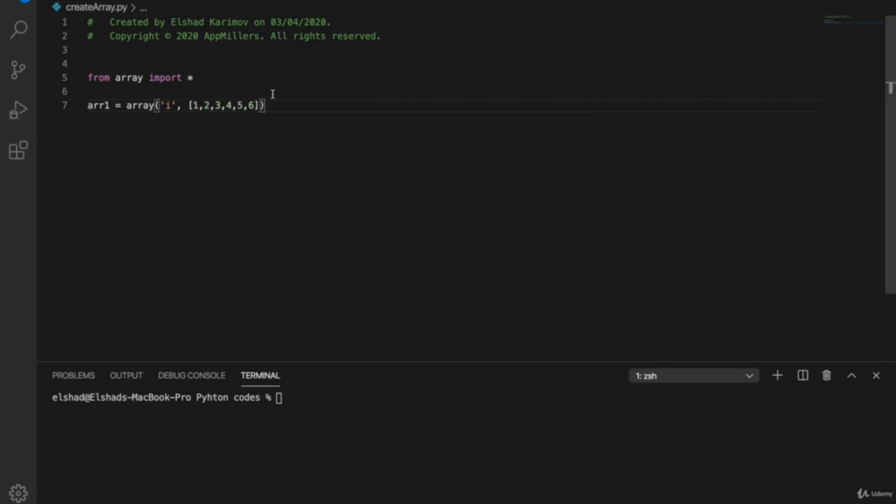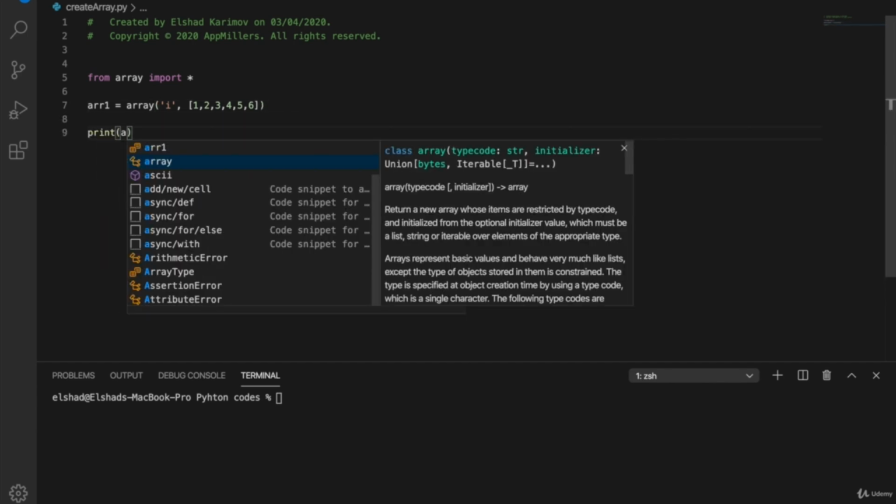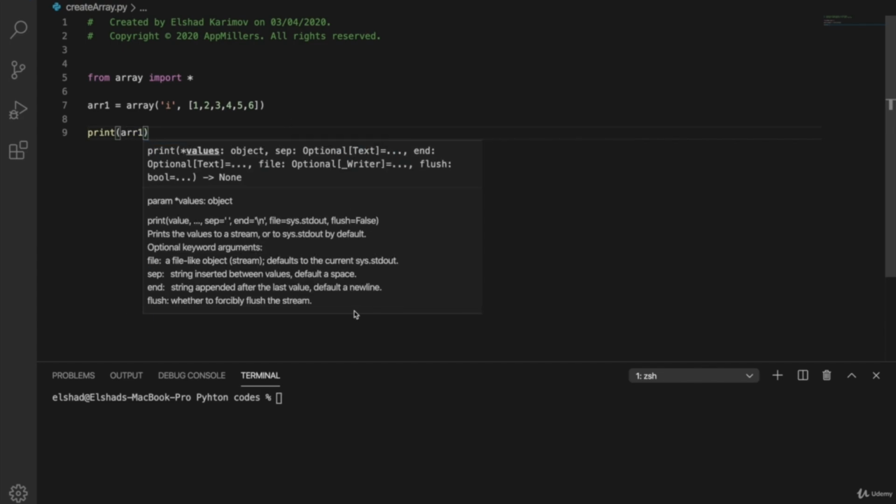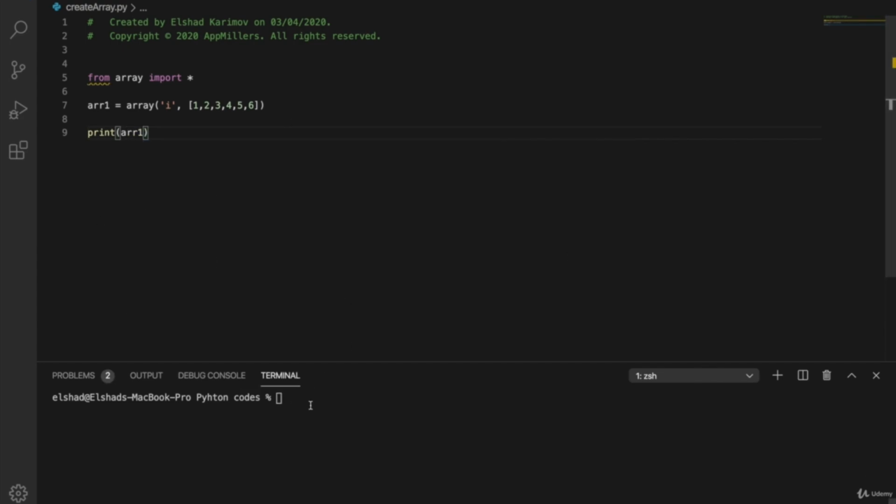This is a typical array, which is of type integer. If I just print this array, you will see this. It is the created array. Okay, let's run this code.